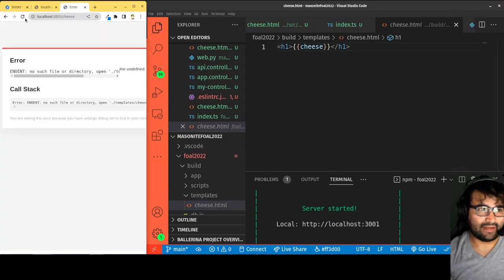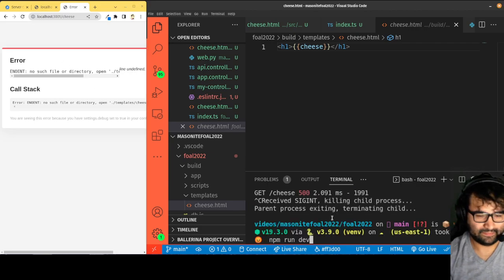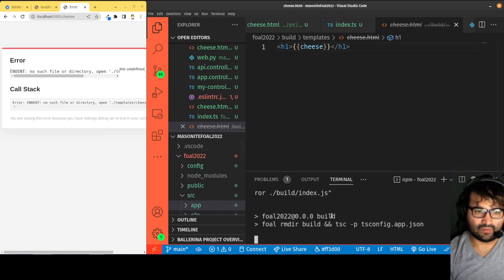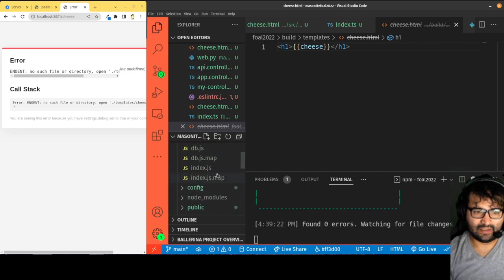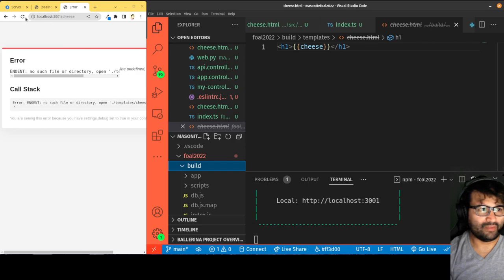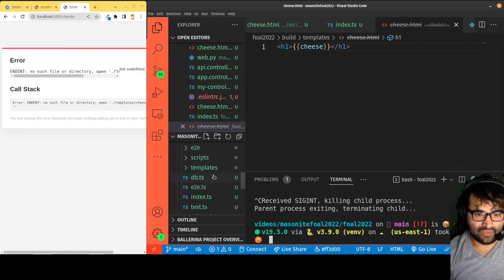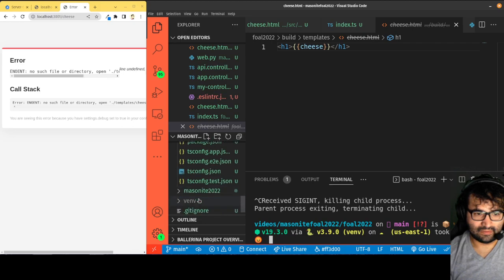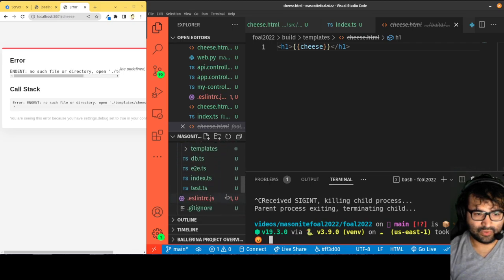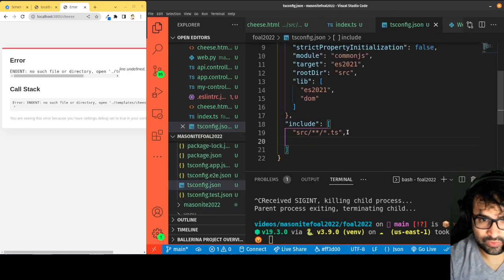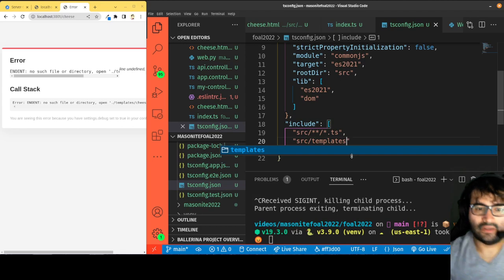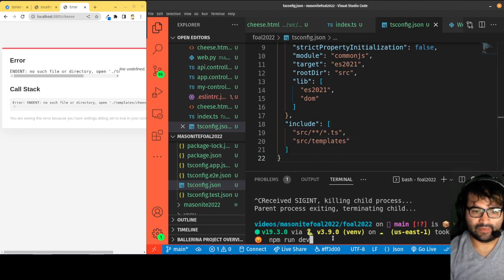Okay, but now if I do have that there, if I refresh, well actually let me rebuild this. Although I think it just deleted it. Yeah, because it removed it and then rebuilt it. So what I want to do is include that templates folder. So I'm going to go back to that tsconfig.json, and I think I could just do this: source/templates. Okay, and if I do that, let's see what happens.